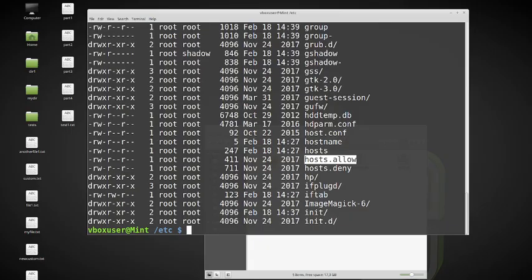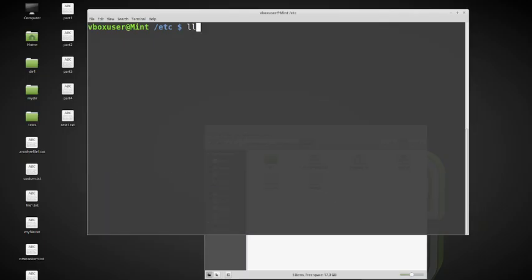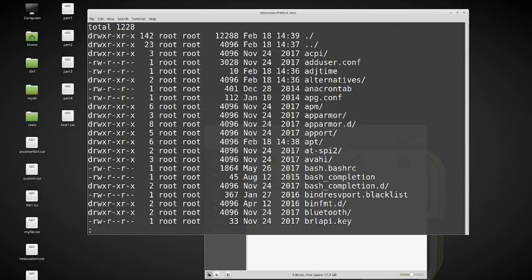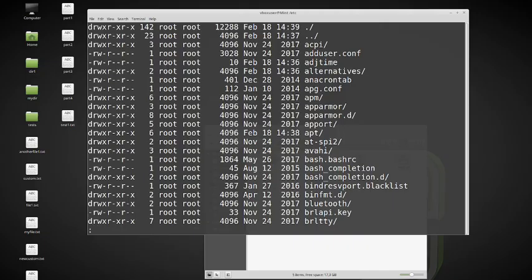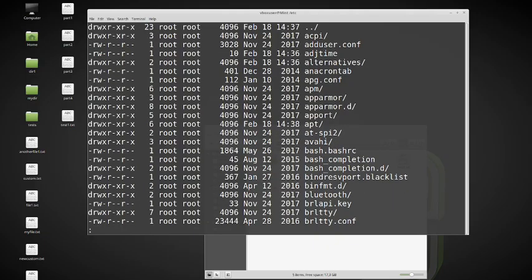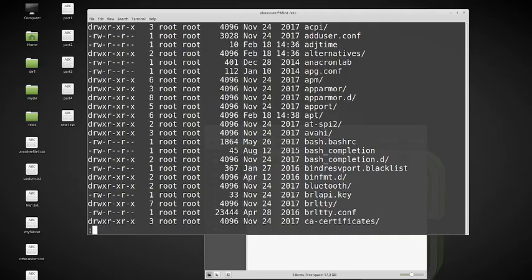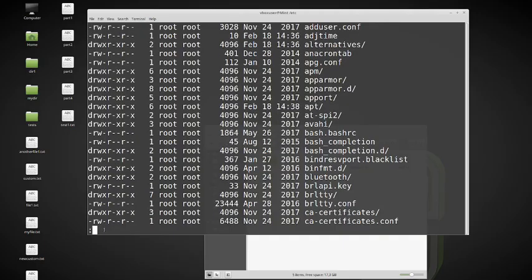Now let me do less. Let me clear my screen and do less. So let me do LL, and then I will pipe into less. Less is similar to more, but the only difference is that with more you see something written here, and with less you don't see anything written here.